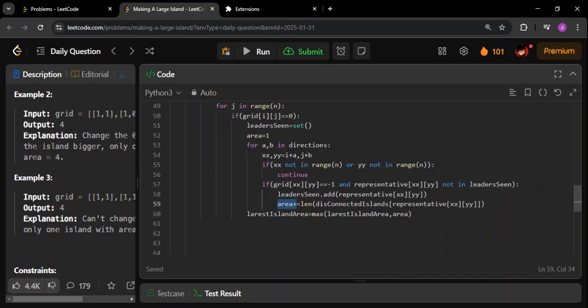Remember, each leader will be visited only once. That's why we are using the set. That is, if the leader is already visited, you should not do that again. We should not count it again. You should not do this addition again. As simple as that.